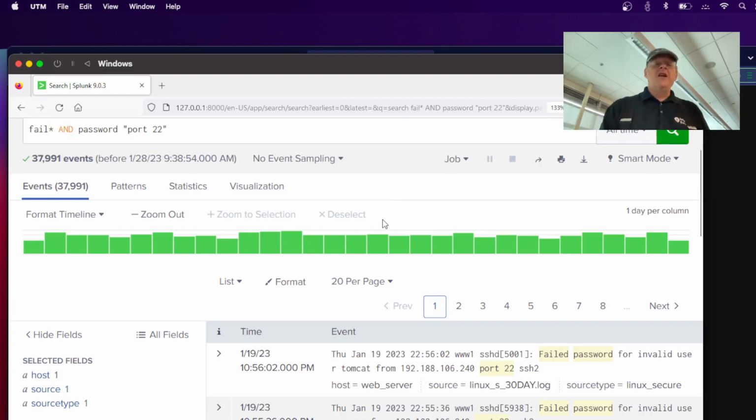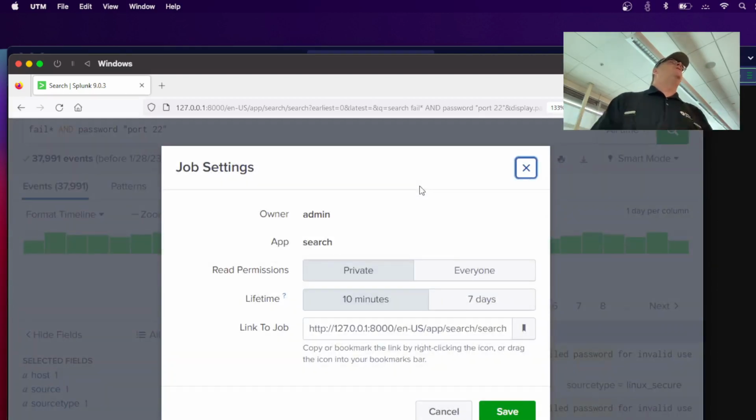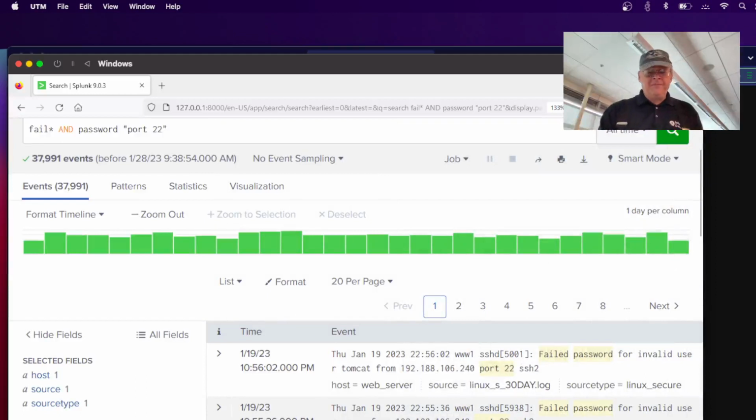So if this job was interesting, we'd want to examine it, and you'll see a jobs menu here. Everything you do is a job, and you can edit the job settings. By default, jobs only last for 10 minutes and then they're deleted. But if you want to share it with people, you could share it with everyone and make it last 7 days. And then anybody could view these results. When they do, it will not run the query again. It'll show you the old results. So you can extend the lifetime and then hit save. That will save this job for 7 days.